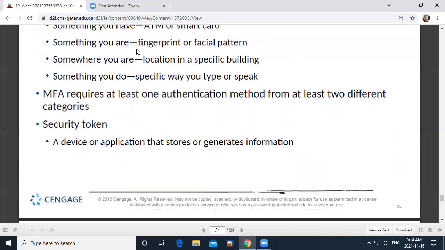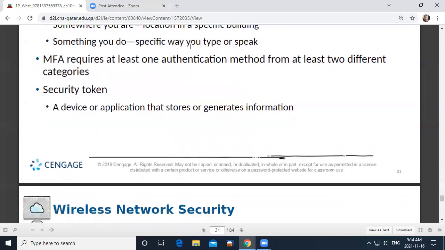Multi-factor authentication requires at least one authentication from at least two different categories. So you're going to have two things, thumbprint and a password, or thumbprint and speaking to it, thumbprint and eyes, password and some other, etc. Two things at least.